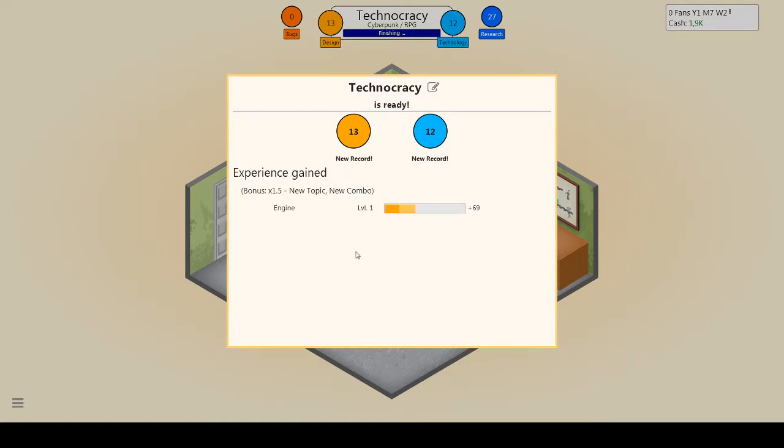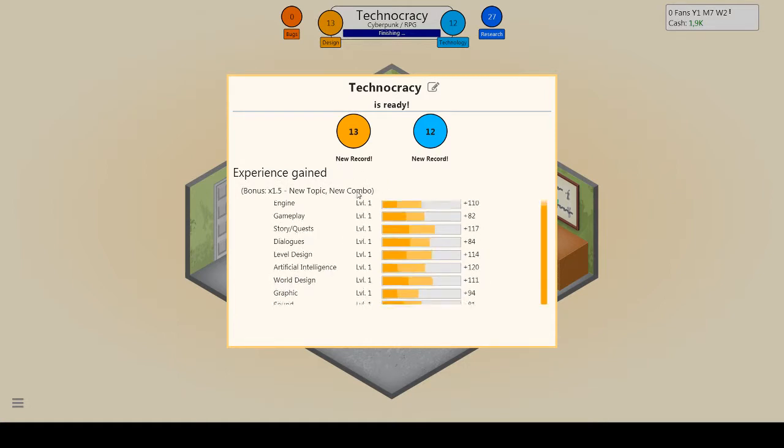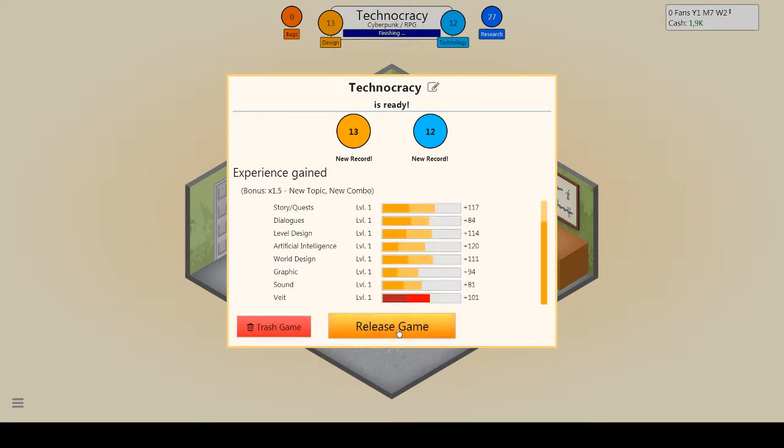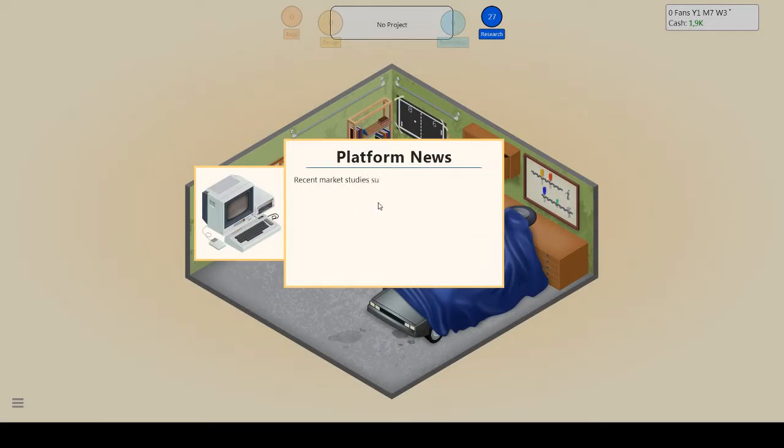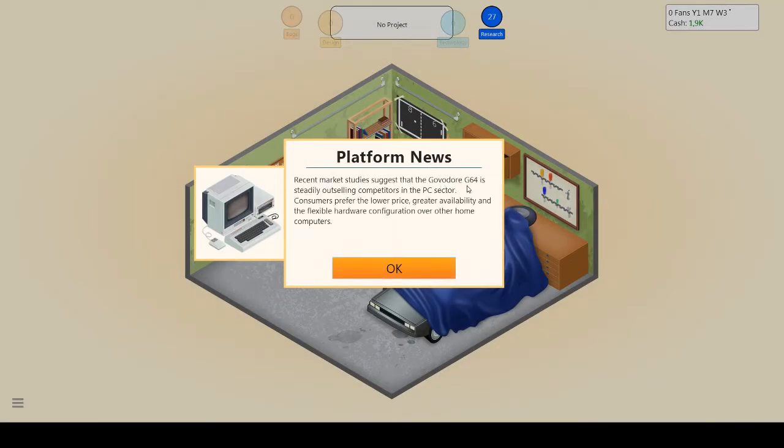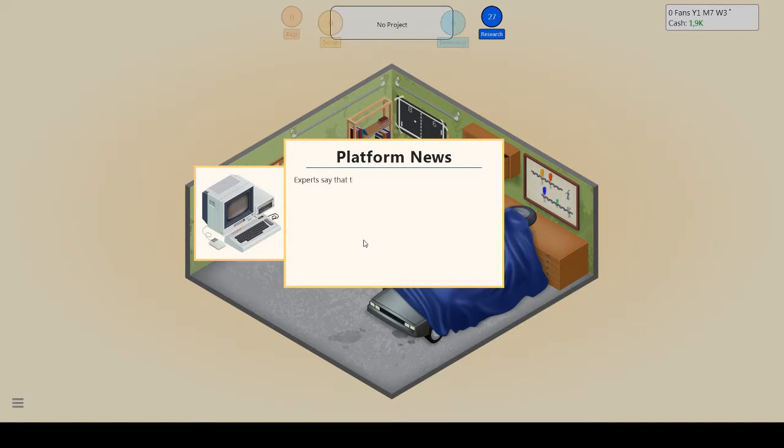Wow! Come on, go faster. Okay, gain some experience and then... Govodor 64 is outselling competitors in the PC sector. Consumers prefer lower price, great availability, and the flexible hardware configuration. Okay, so we should be working on the Commodore still. I might spell the end of if only they knew.